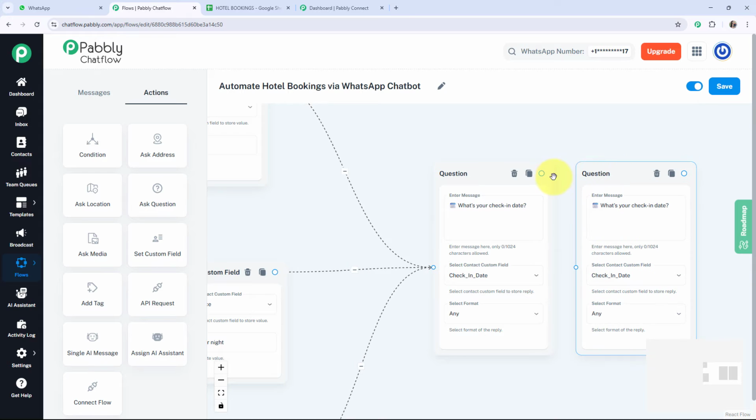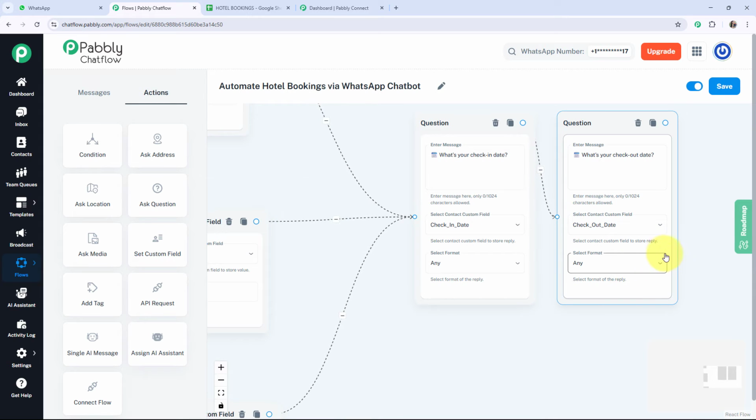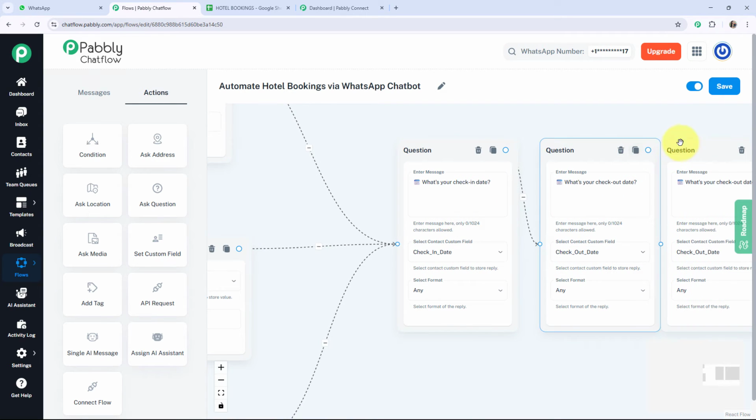I have copied this question box over here and join it with my check-in box, and now here I will change it from check-in to checkout. What's your checkout date? So here I will mention the select custom field as checkout date, and for the format I will again go with any. Moving forward, I will ask one more question over here.